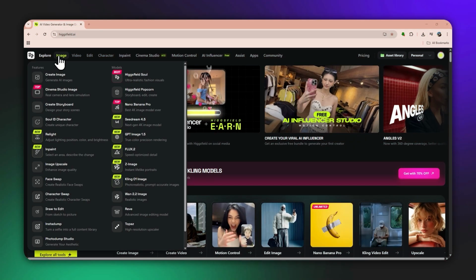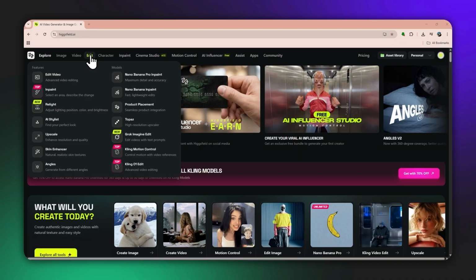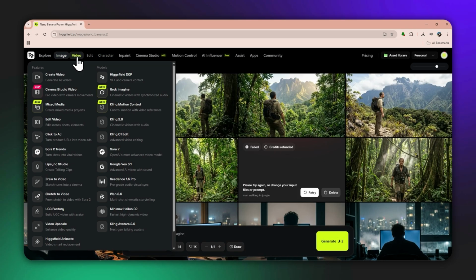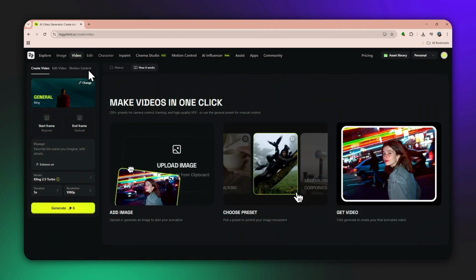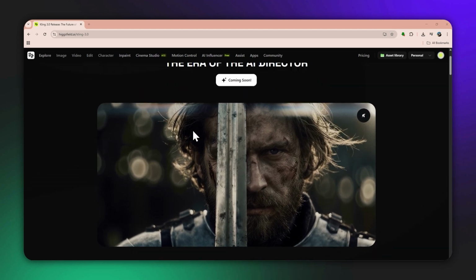When you open Higgsfield.ai, you can instantly see it's built like a creator hub. Everything is organized for speed, with clear sections for tools and video generation. Then when you open the Kling 3.0 page on Higgsfield, coming soon hype is happening right now.